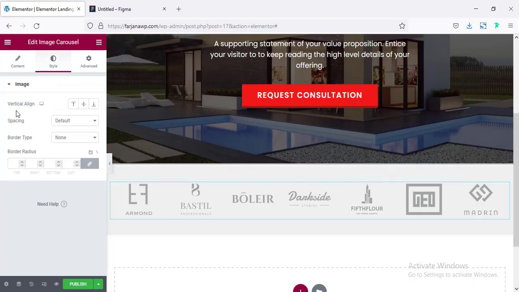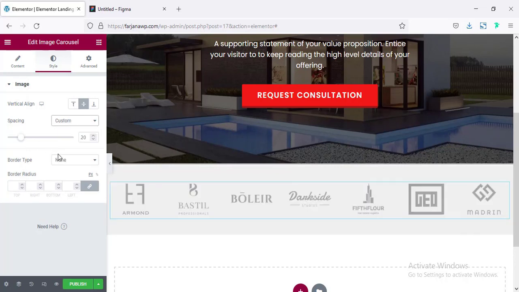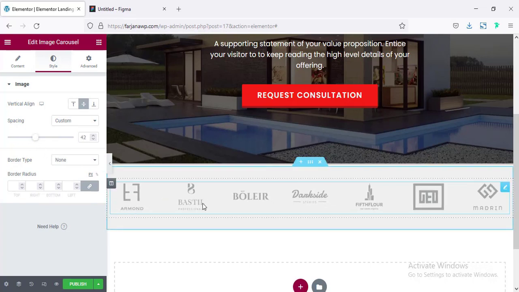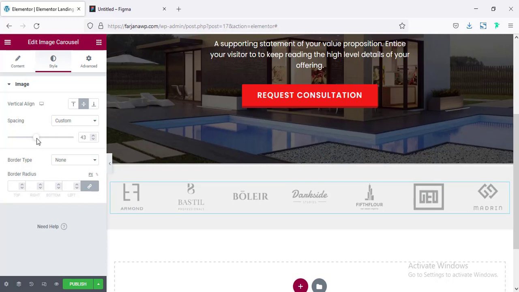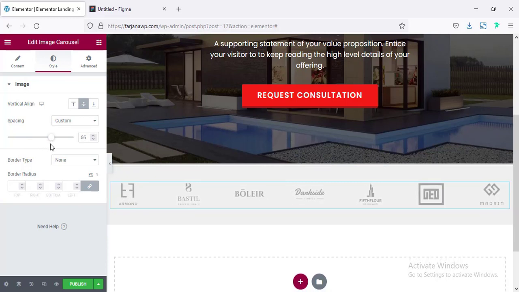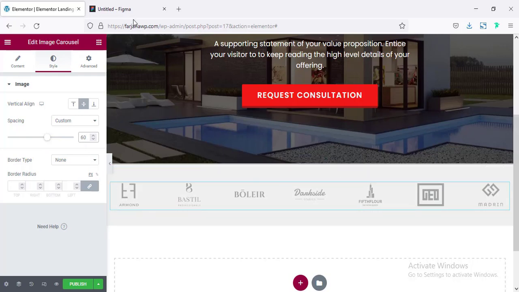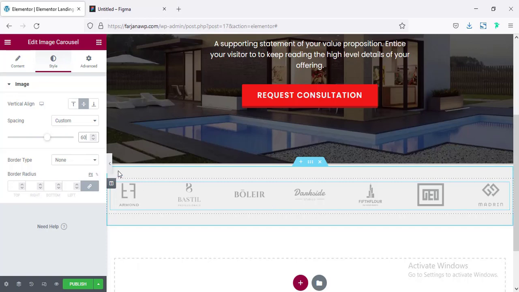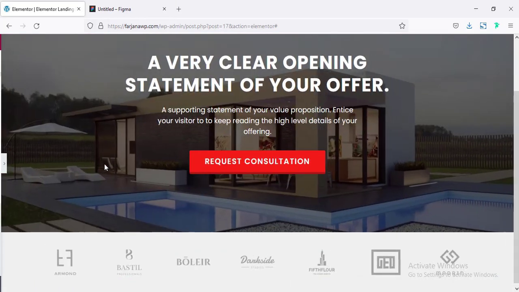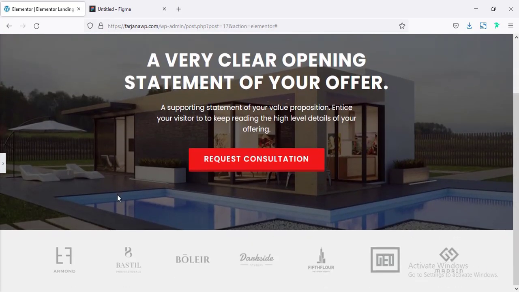And now I'm going to change the image sizes, I'm making it to small, so going to style tab, first making the vertical align to center, and for image size we can change the spacing between, making it to custom. And now if I change the spacing, we can see our image size is also changing, so making it like that. And here we can add some more spacing from left and right, or we can keep it like this. If I check the full screen, so it will look like this.